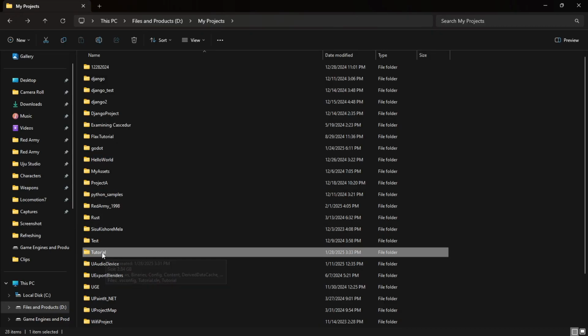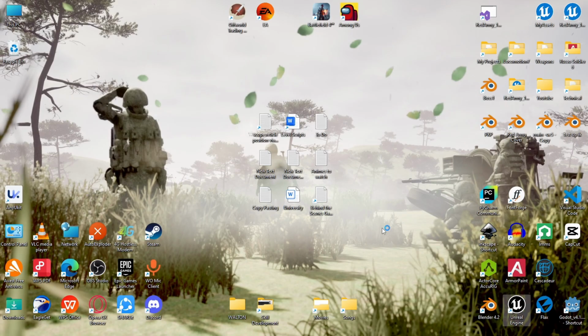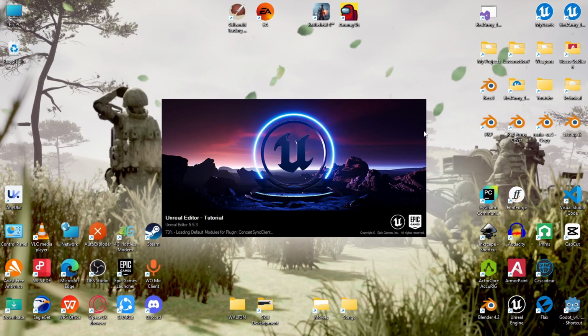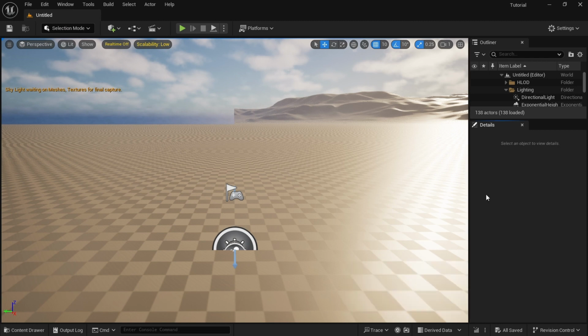But we will not do that, okay? Because we are not going to delete, but instead open the project. Let's get into the editor where we will learn the basics of Unreal Engine. To do that, close the file explorer and let's open the project again.